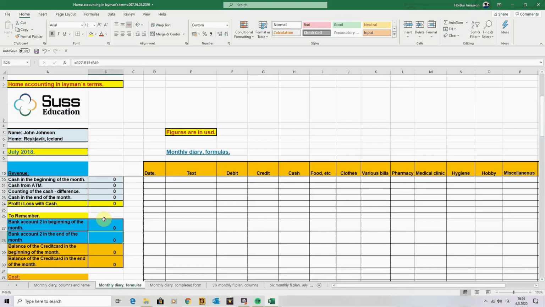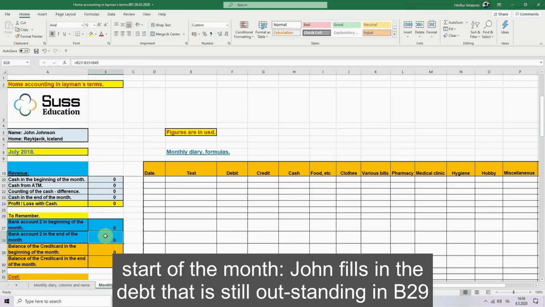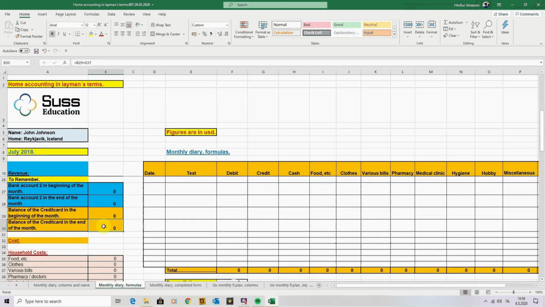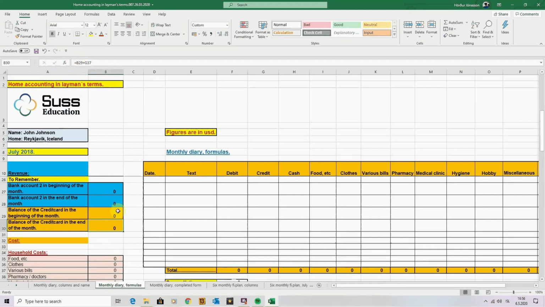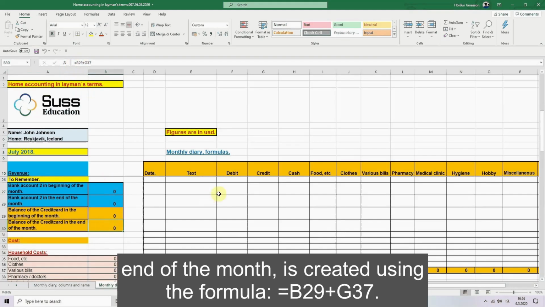Balance of the credit card at the start of the month. John fills in the debt that is still outstanding in B29, balance of the credit card. The balance of the credit card at the end of the month is created using the formula equals B29 plus G37.